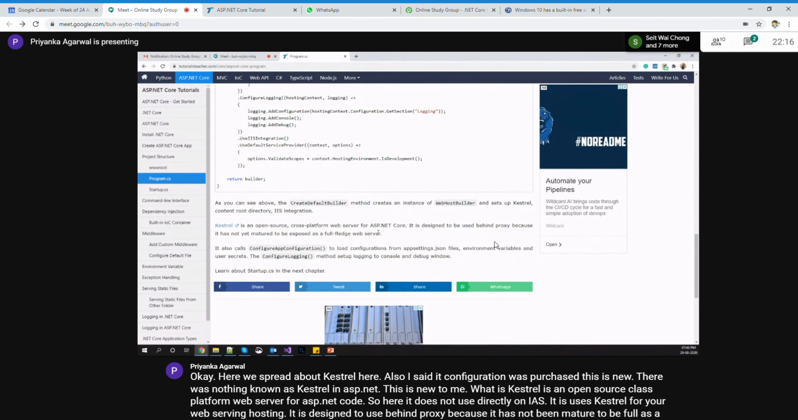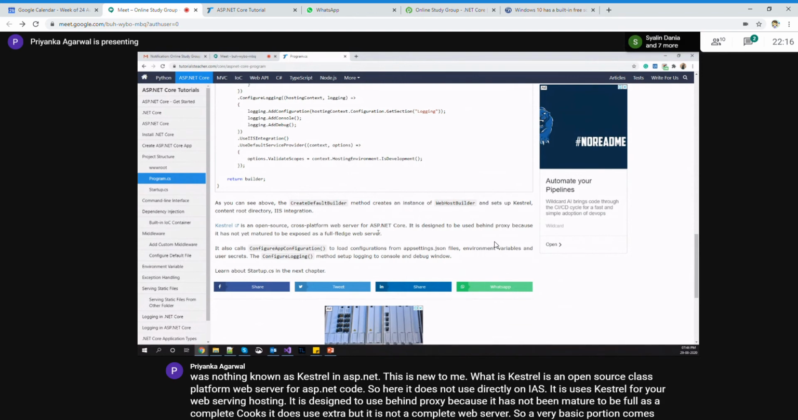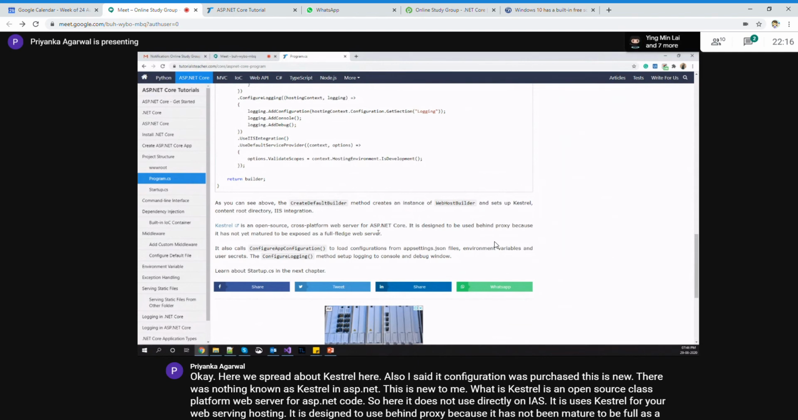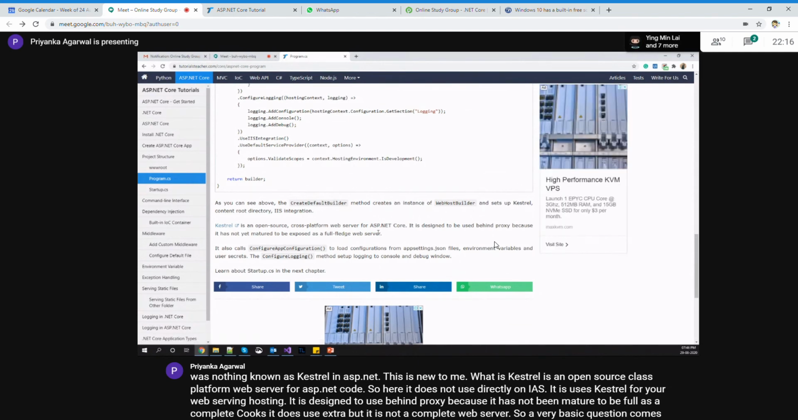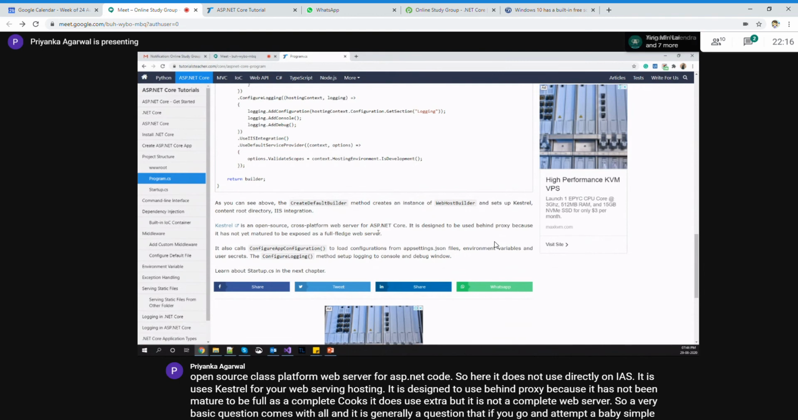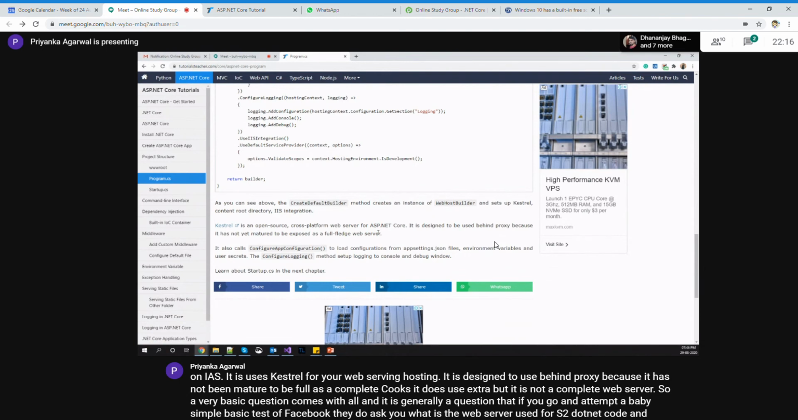A very basic question comes up, and it is generally asked if you attempt a simple basic test of ASP.NET Core: what is the web server used for ASP.NET Core? Generally people select IIS. But IIS is not the web server for ASP.NET Core; it is Kestrel.